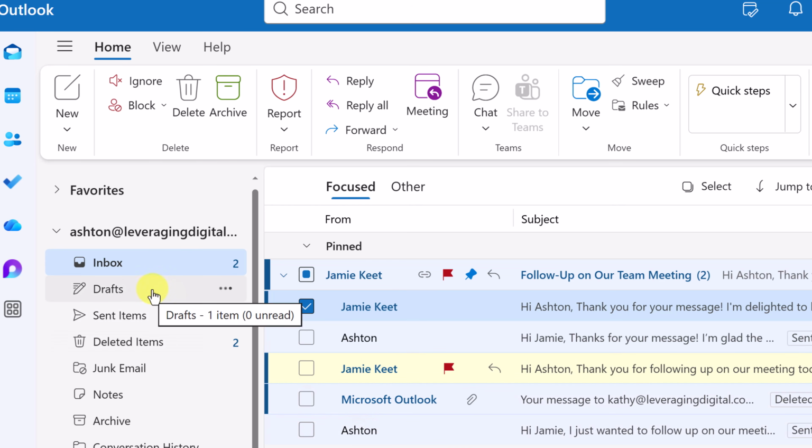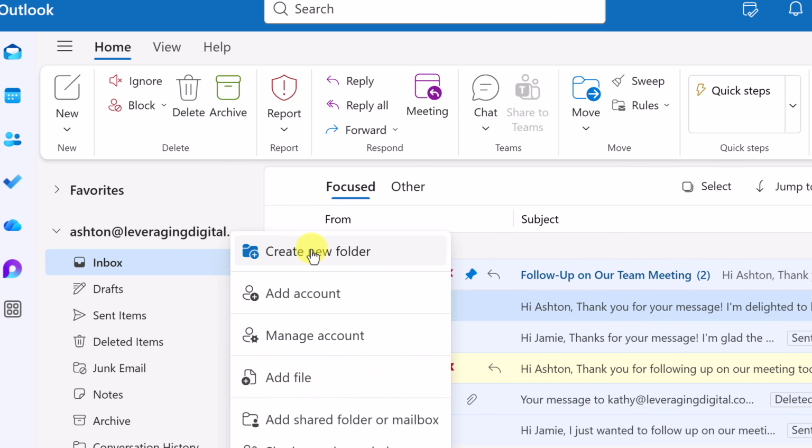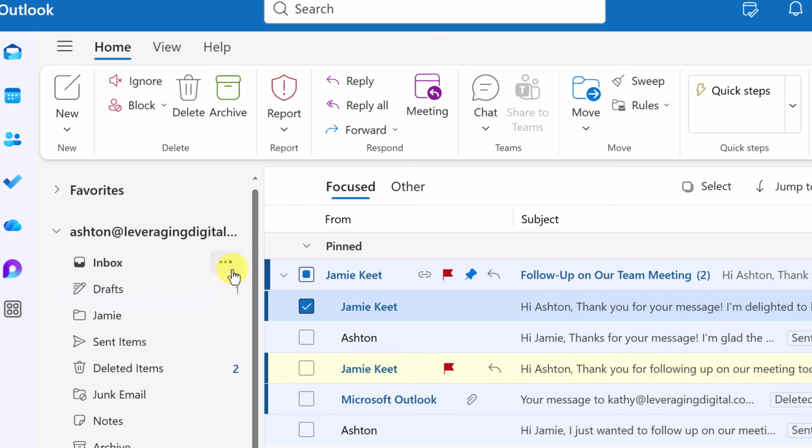Now, if you want to make a new folder, if I hover over my email here, I can click these three little dots here and notice there's new folder. I'm just going to go ahead and click this, and I'm going to give it a name of Jamie because I'm going to put these emails in here. As soon as you get the name you want, hit save. Notice I have a new folder here.